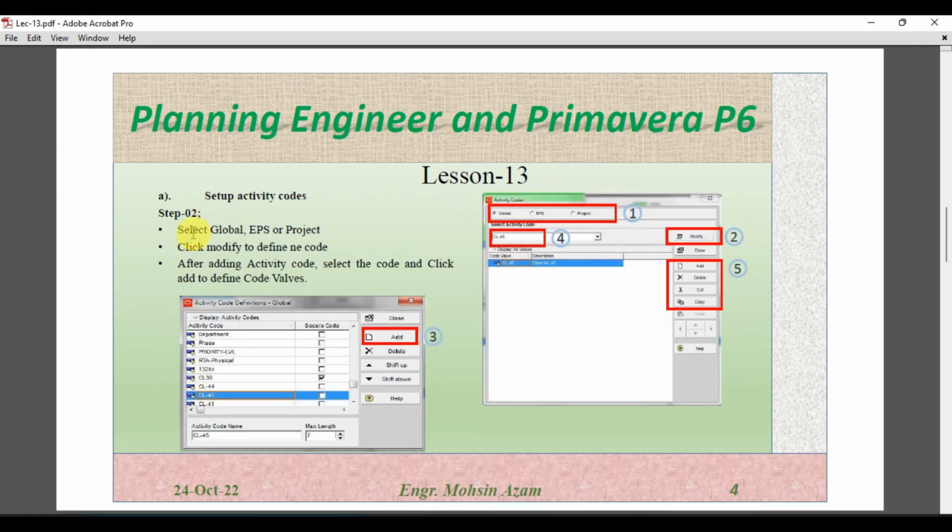Then step 2 is to select Global, EPS or Project. This is based on your choice, whether you want to create the activity code as global, so we can use this activity code for all the projects, or the second option is you can create it for a specific EPS or a specific project. Click Modify to define a new code. After adding the activity code, select the code and click Add to define code values.